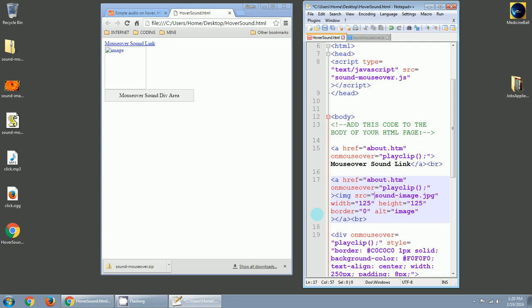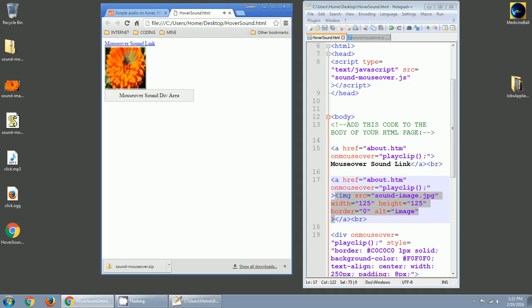We need to back out of that so that we have the image source going from here to here equals sound-image.jpg. Okay, so now when I save this and I come over here and refresh the page, we should get the picture of this flower. And we actually have. So now I see the functionality, which is pretty cool. Mouse over sound link, image hover, and div. So this is cool.